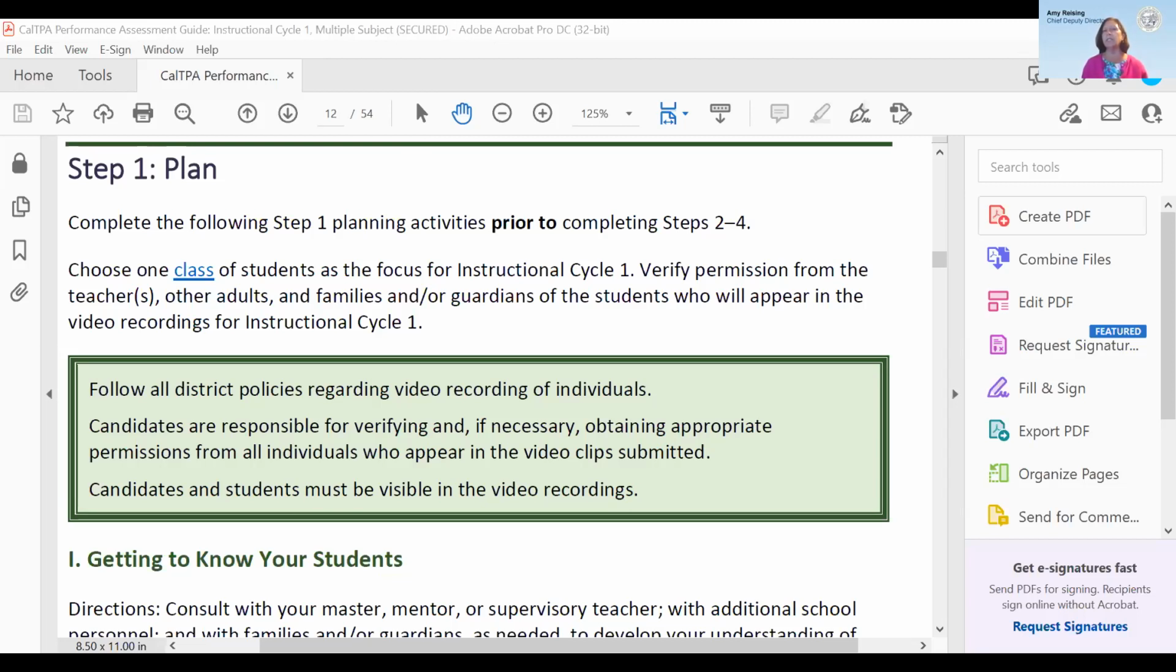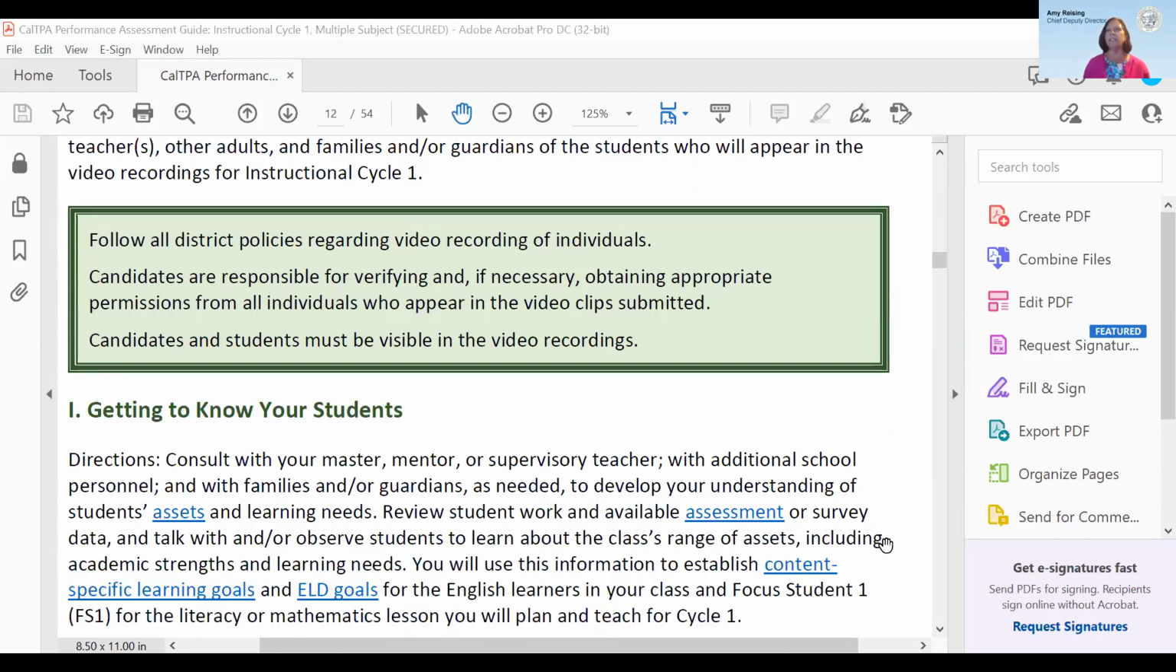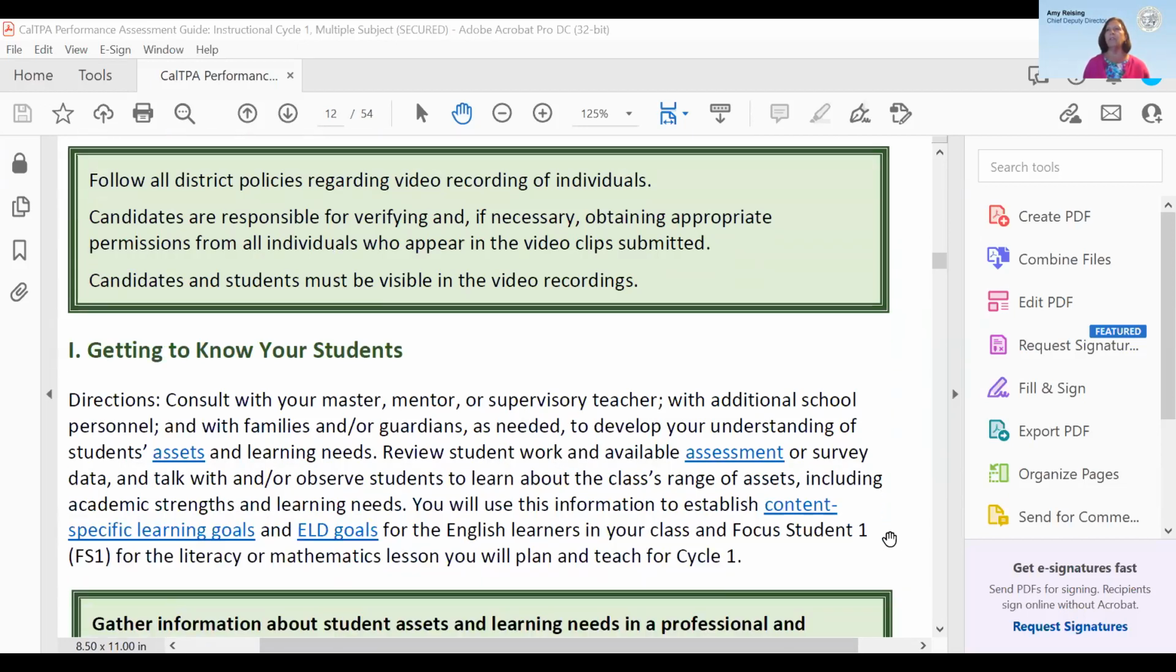The first thing you're going to do is determine which class. You're going to pick one class of students that you're working with to be your focus in cycle 1. One class of students. And then you're going to make sure that you have permission from the students to be able to video record them. And this is an important step. And together as educators, we need to be keeping all of our students and children safe. So you must have permission to be able to video record them. You keep your permissions at your school site. And then if necessary, you can verify that, but you do not submit them as part of your evidence.